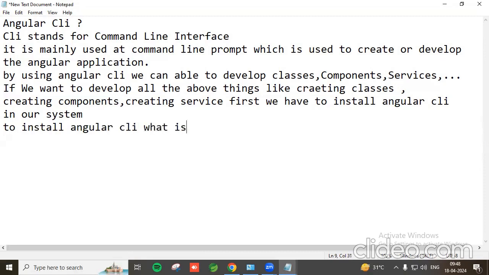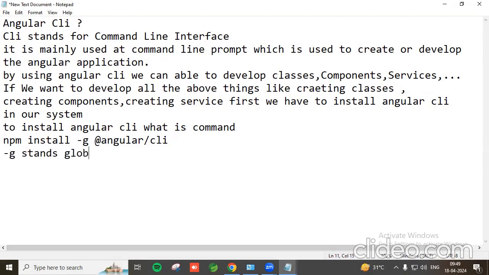So what is the command? The command is npm install @angular/cli -g, or you can place g here also. Sir, what does hyphen g stand for? Hyphen g stands for globally.